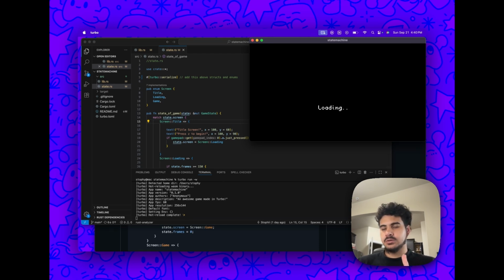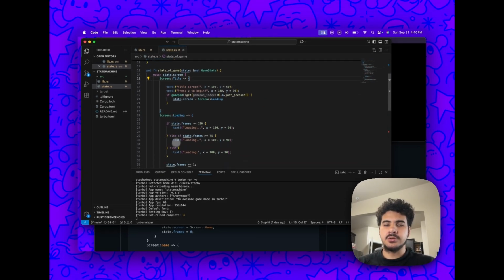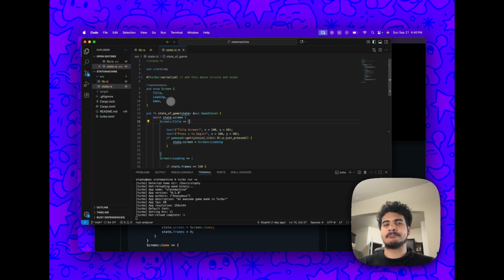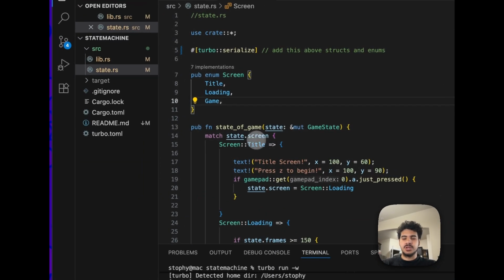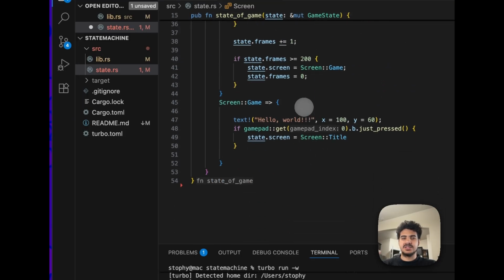So the reason why this is so powerful and so important when you're developing is because in your title, your loading, and your game, or whatever you want, you can keep that code separate. So whatever happens in the title is happening in the title. If you need to jump back to it, you can. If you need to go to, let's say, a shop menu or a game menu or a combat menu or an EXP menu, whatever it may be, you could add those in. And below game, you could add combat, you could add EXP. You just have to add into the state of game function.